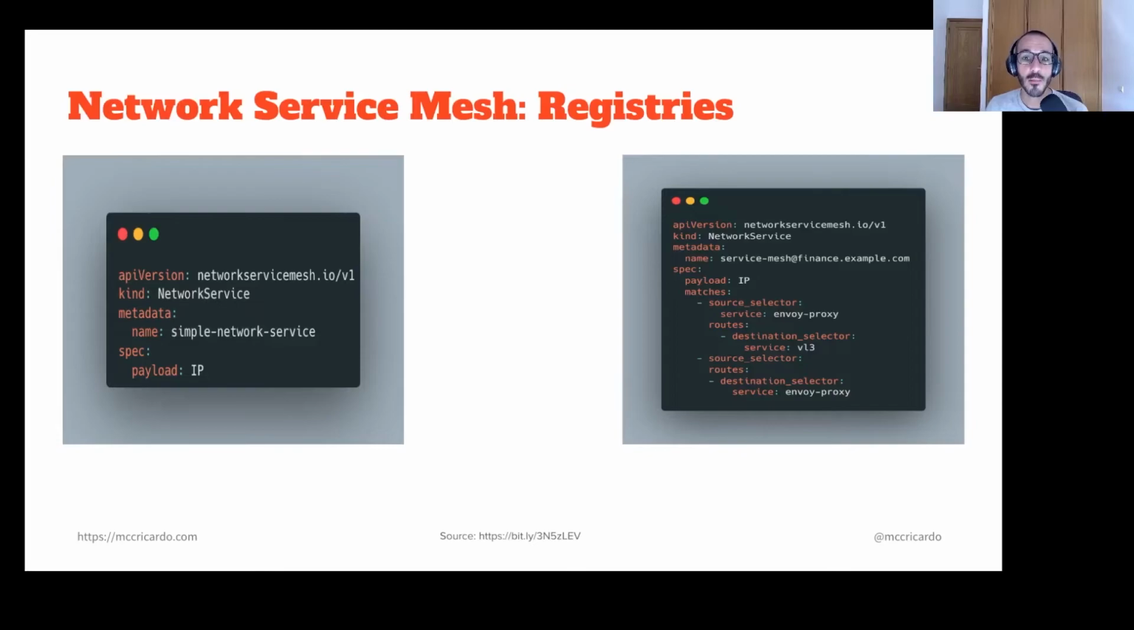As seen previously, a network service is identified by its name and carries a payload type. Optionally, a network service may specify a list of matches. These matches allow matching the source labels of a client that sends its request to the destination labels advertised by the endpoint when it registers as providing the network service.